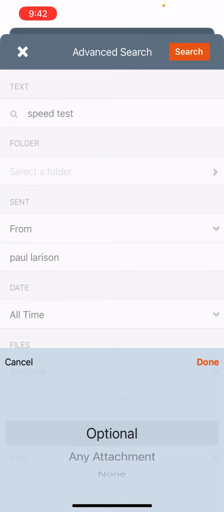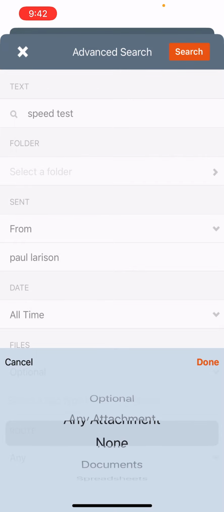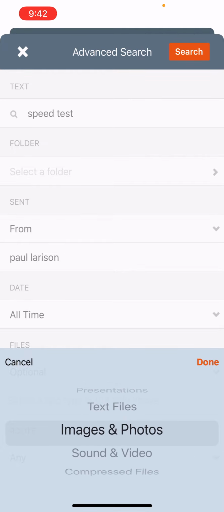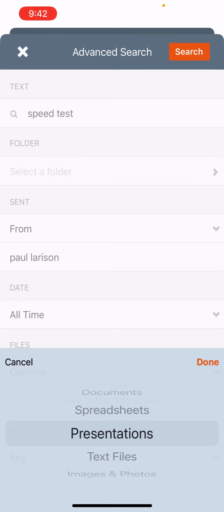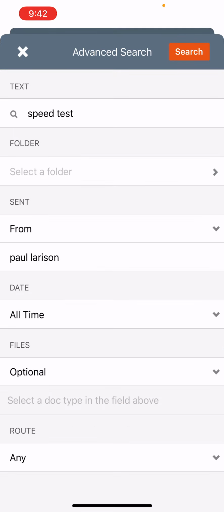Files, this is just saying, hey, I want you to only search the attachments. I want you to not search any files. I want you to search documents, spreadsheets, text files, photos, and so on. I'm going to tell it optional, meaning I want you to search everything. Every piece of that email, I want you to search for speed test.